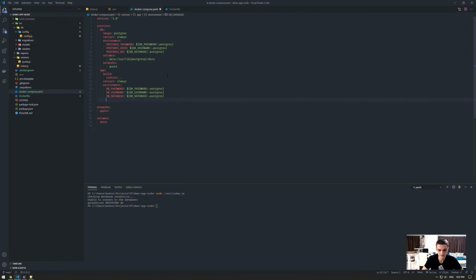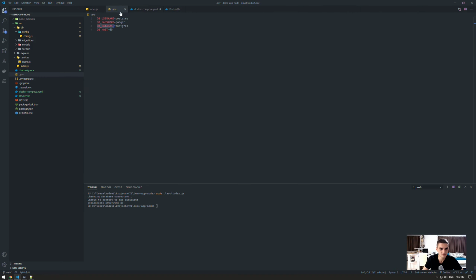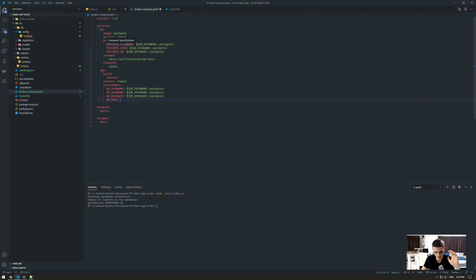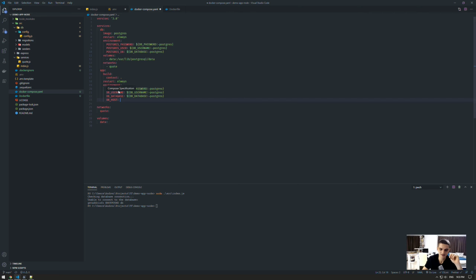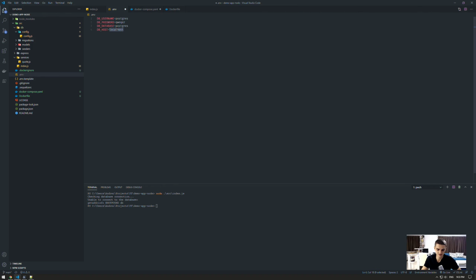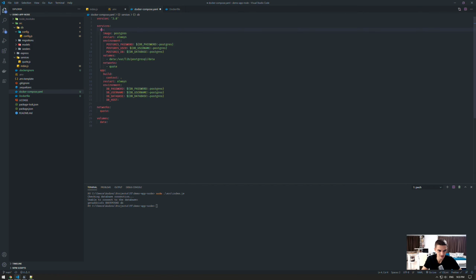Okay, we have that. Also the DB host, so meaning where to find the database. Now you see here, most of the times you will see something like this, localhost, and it's totally fine. However, since we use Docker Compose and user-defined networks, we can use the name defined in here as the host. So we can use DB, this DB.